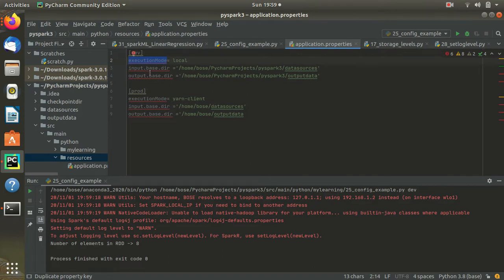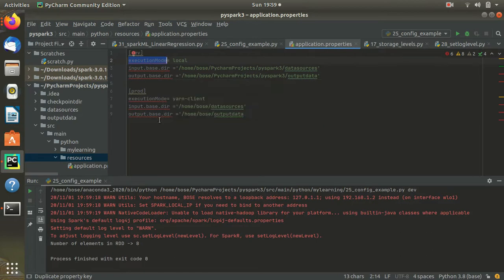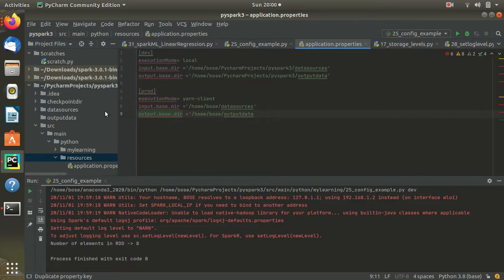Likewise, you can use this input base directory, output base directory. So everything now becomes non-static, and you don't have to make any change in your code when you put it in a production environment. You just take it and put your code there, and it automatically takes the detail. I wanted to show this because it comes up in practical scenarios, and it comes in very handy.